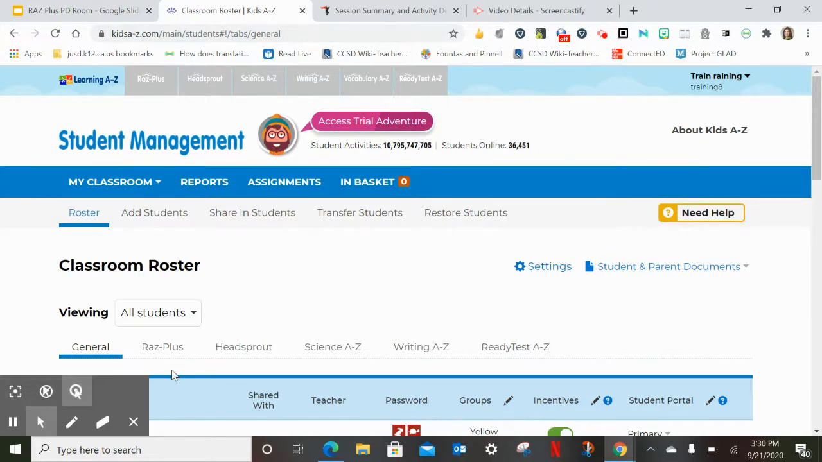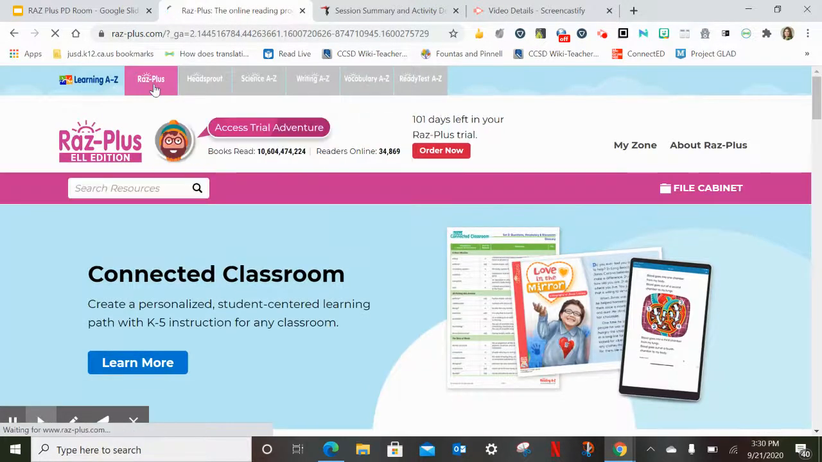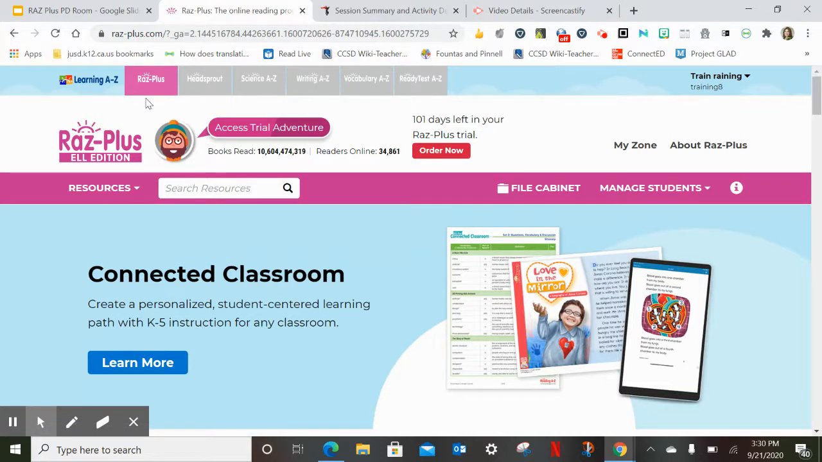When you first log into the program, it's going to default you to the student management page. To get to the resources, you'll want to head to the main menu bar at the top and click RazPlus. I'm currently in a demo account, so some of the things might look slightly different than yours, but overall it's pretty much the same.